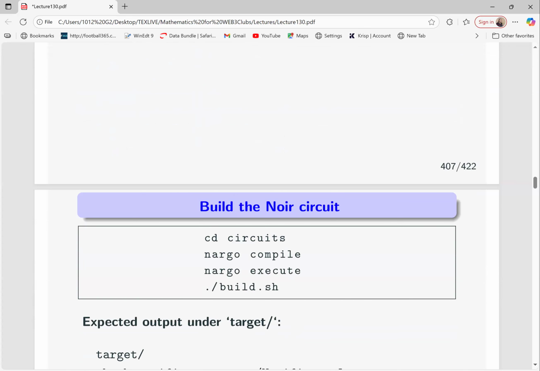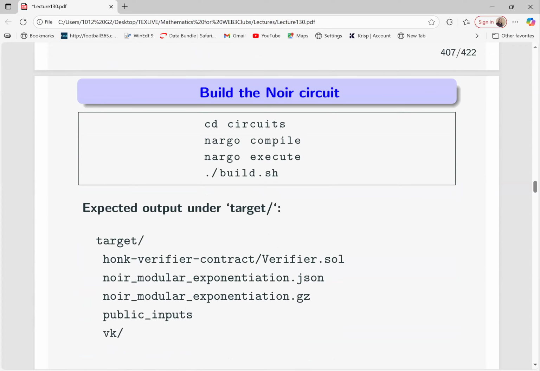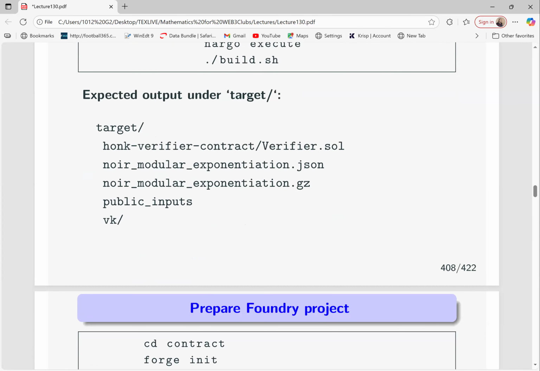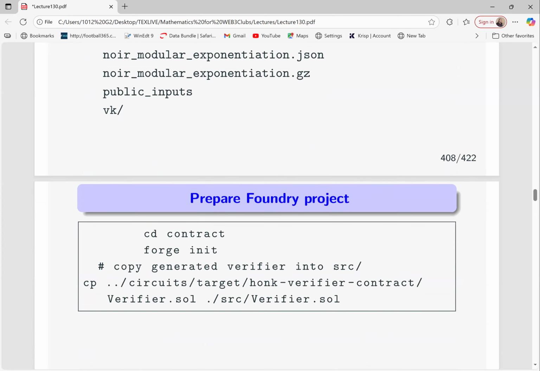Now we've already done nargo compile, nargo execute, and build.sh. This part we already did, and we already know the expected output. Of course, we already have this output with us. Only that the second output here, the verifier contract.sol, although it's generated to be in target, we moved it to contract. So it's no longer in our target. We moved it to our contract.